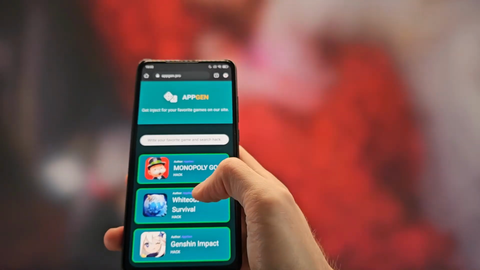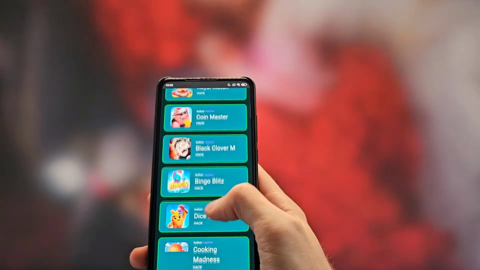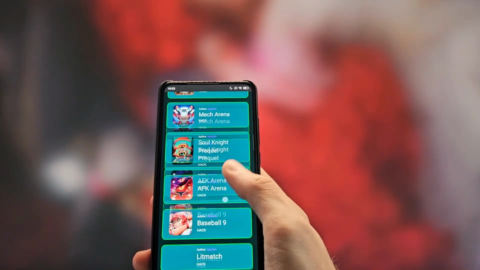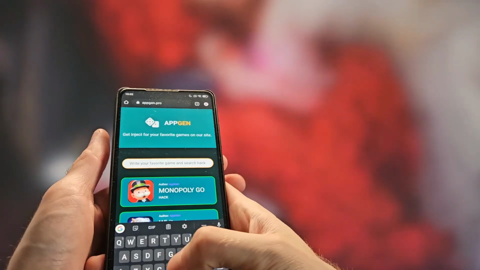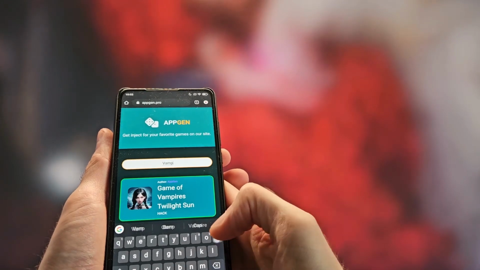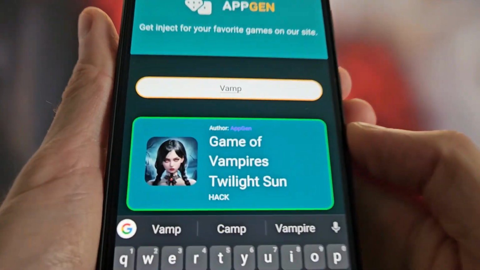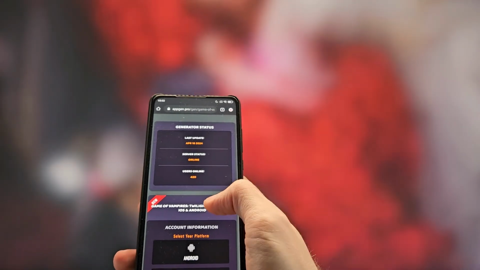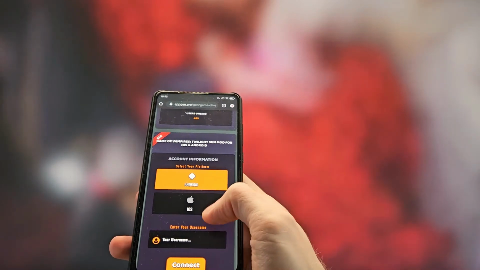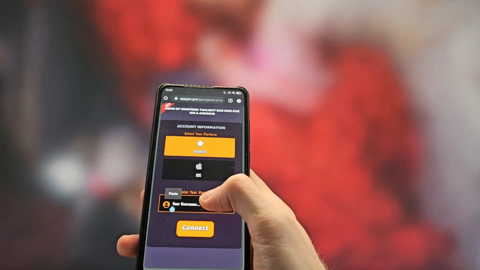As you can see, you will find a lot of hacks for mobile games and applications here. They all give amazing features, but let's focus on the topic of the guide. Search for Game of Vampires and click on it. You can use the search bar at the top of the page. After that, you will see a page where you need to select a platform and enter your user ID.